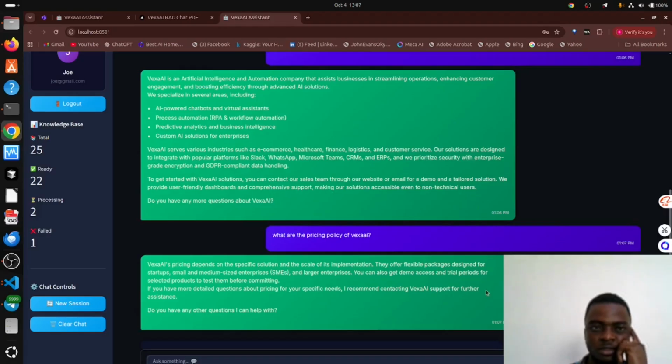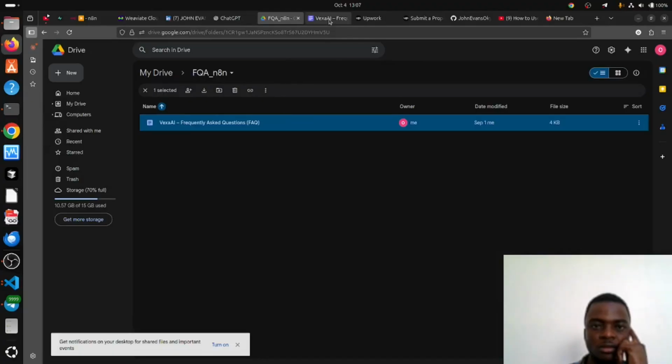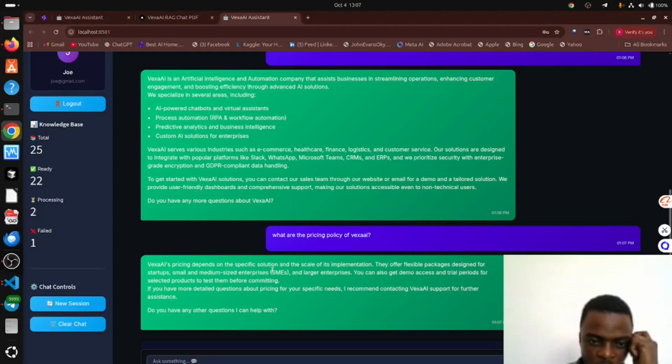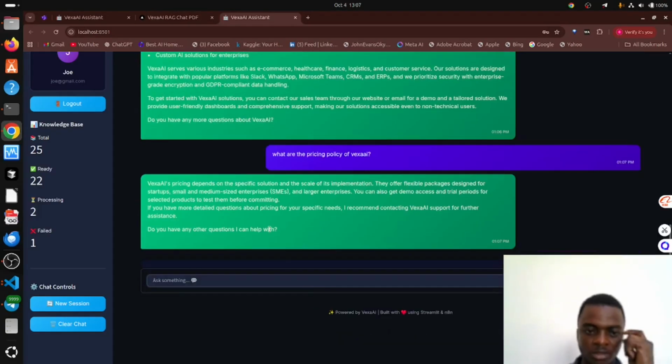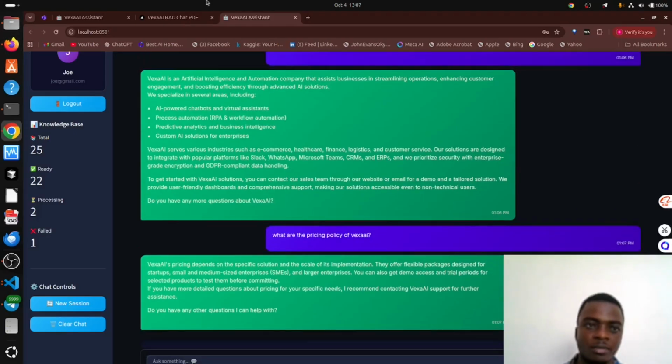They offer flexible packages. When we check the actual document, it's the same thing, right? It's a pricing policy: it depends on the solution and scale of implementation. We offer flexible packages for startups, SMEs, and enterprises. So the app says it depends on the specific solution and the scale of implementation, and they offer flexible packages designed for small startups. It's the same information that I'm getting.